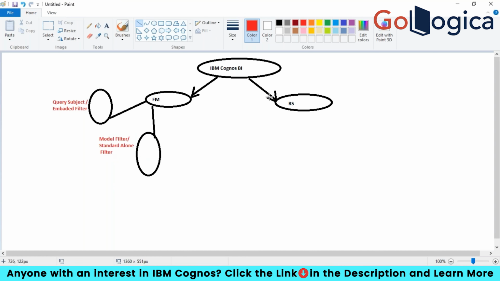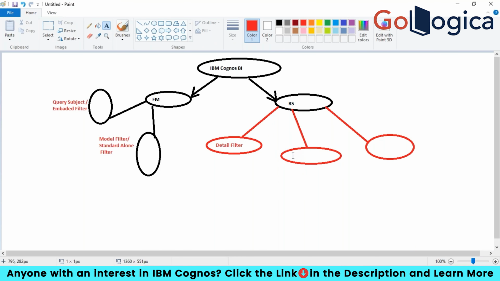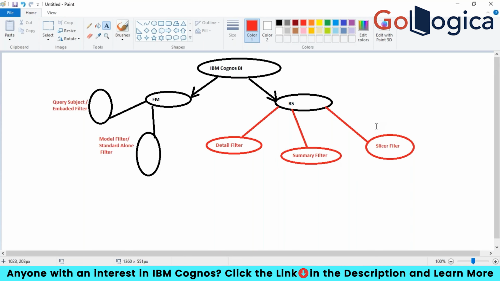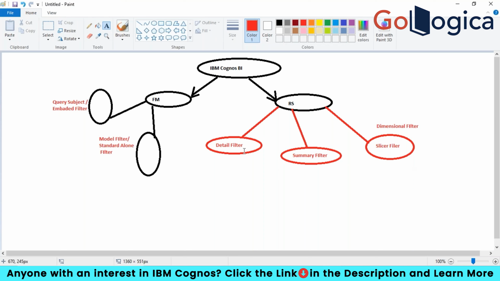Coming to the reporting point of view, mainly we have three types of filters. What is this? Detail filter, summary filter, and slicer. This is the dimensional modeling filter, keep that on the side.